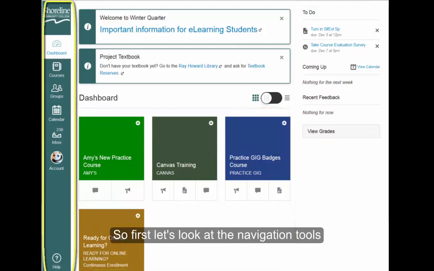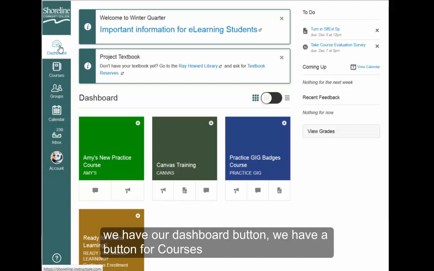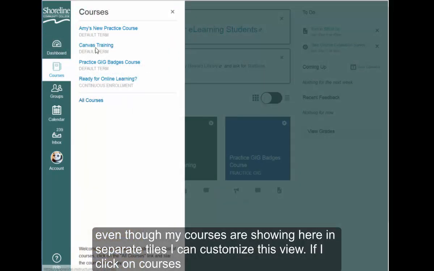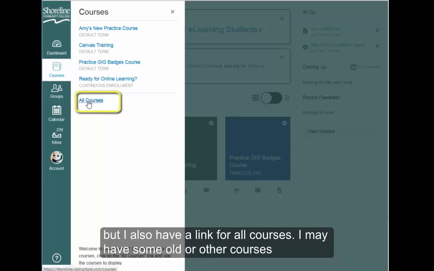So first, let's look at the navigation tools. We have the buttons here along the left-hand side. We have our dashboard button. We have a button for courses. Even though my courses are showing here in separate tiles, I can customize this view. If I click on courses, I see the 4 courses that are reflected in the dashboard view in tiles, but I also have a link for all courses.